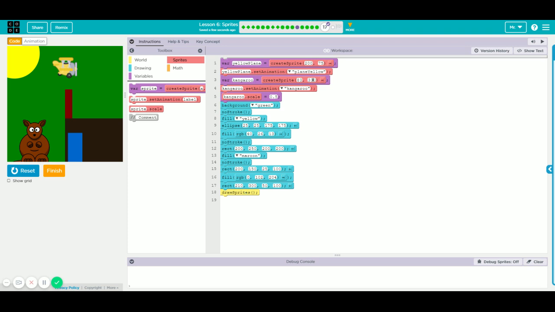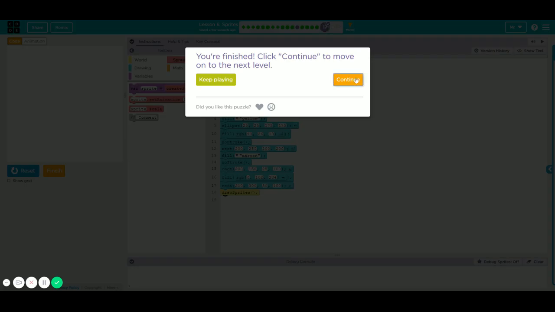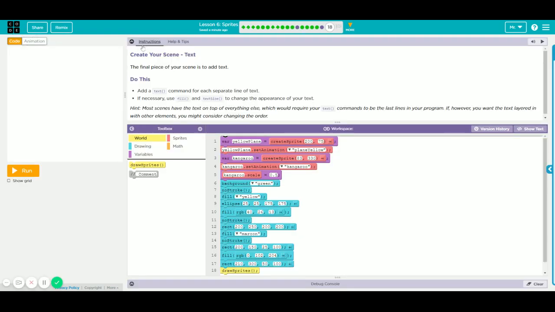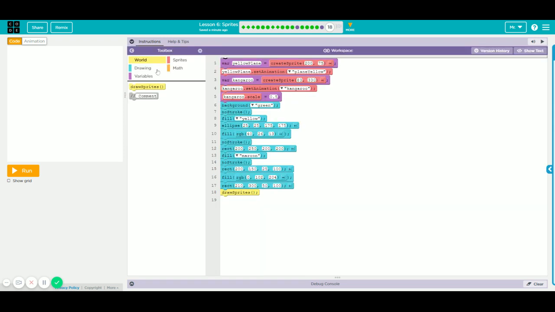Okay, the draw sprites at the end means that it's the last thing being done. If I move this draw sprites somewhere else, it's going to show up somewhere else. So that's 17. Then for 18, you're doing 2 lines of text. So all I'm going to do is add in my text, final piece: add a text command for each separate line of text. If necessary, use fill and text size.